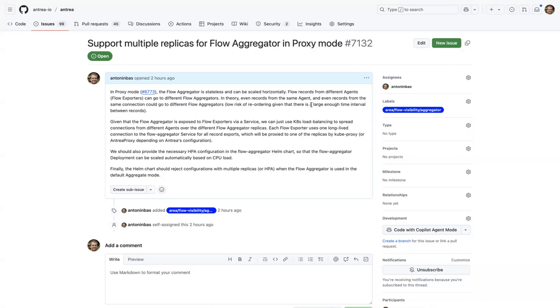Because in aggregate mode, the flow aggregator is doing correlation between source and destination records. And so all the records for the same connection, whether they come from the source or the destination node, have to be sent to the same flow aggregator instance. So practically, that means that doing horizontal scaling of the flow aggregator deployment was not practical in aggregate mode. But in proxy mode, it's definitely possible to do.